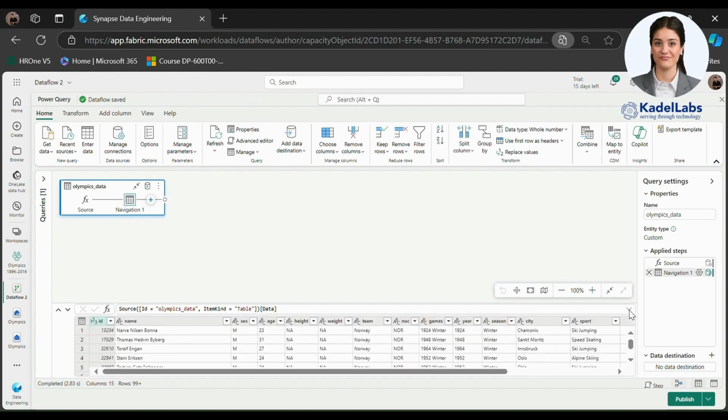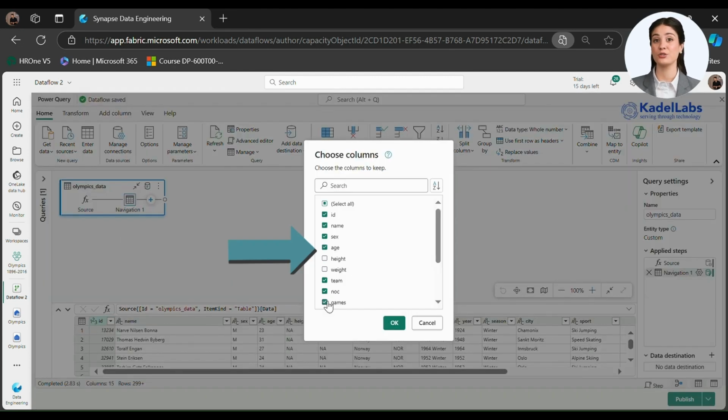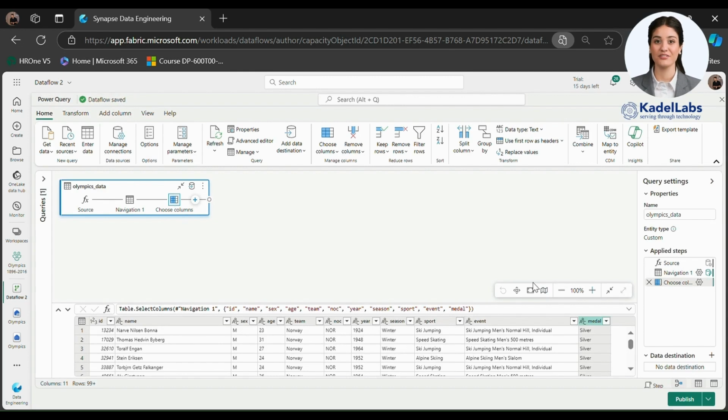After the data is loaded, we will remove unnecessary columns by clicking the plus icon, selecting Choose Columns, deselecting the irrelevant ones, and clicking OK. This step ensures that we keep only the columns required for calculations.